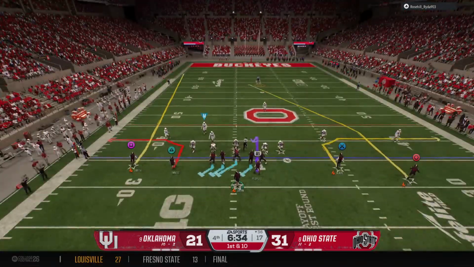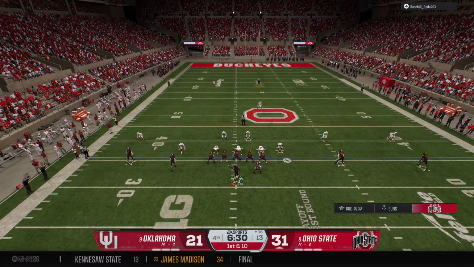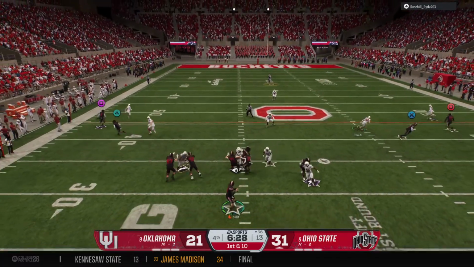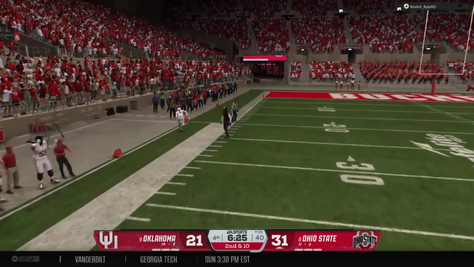Buckeyes starting a new series here on 1st and 10. Quarterback pre-snap adjustments now for this defense. Back to throw. It's Sayin. He's running out of time here. Just gets it away. It's a deep ball.